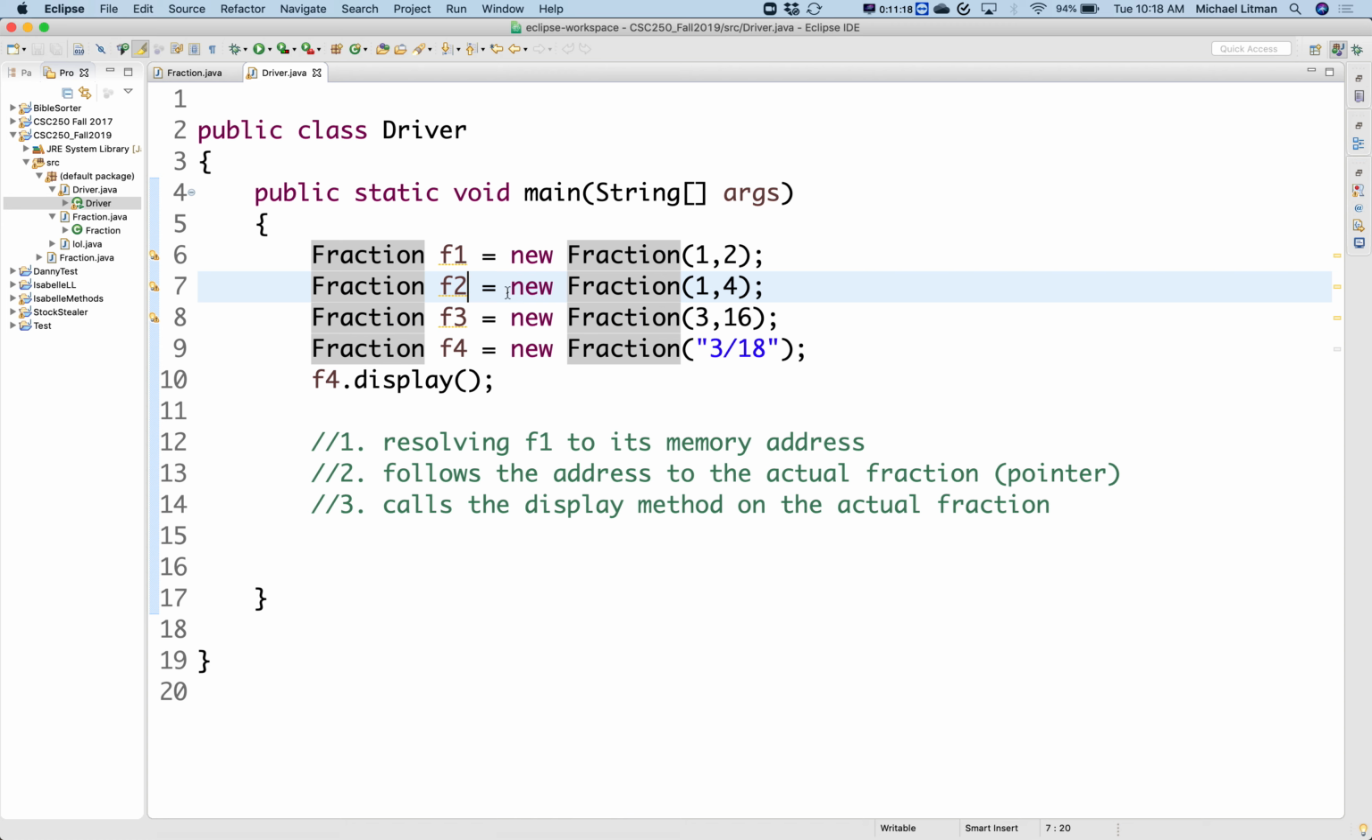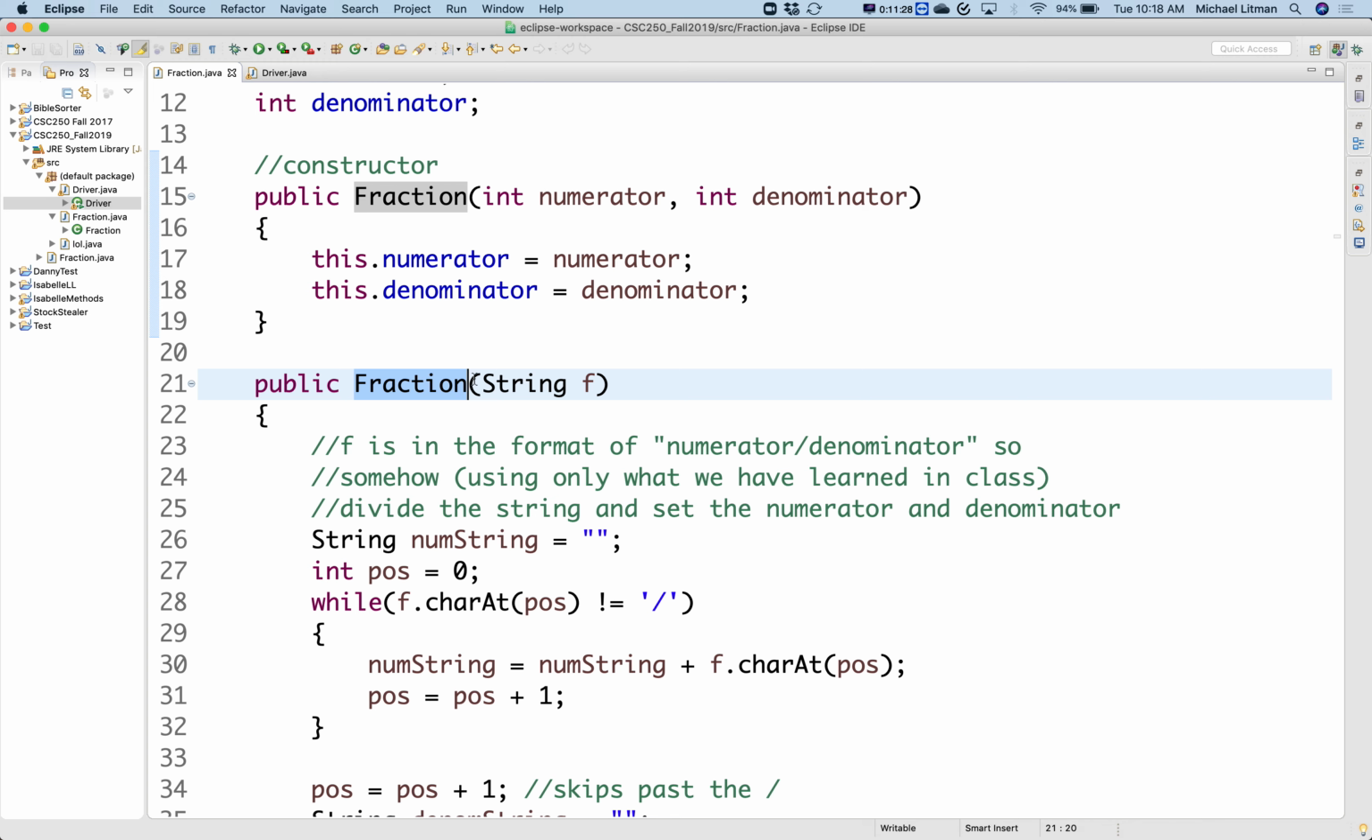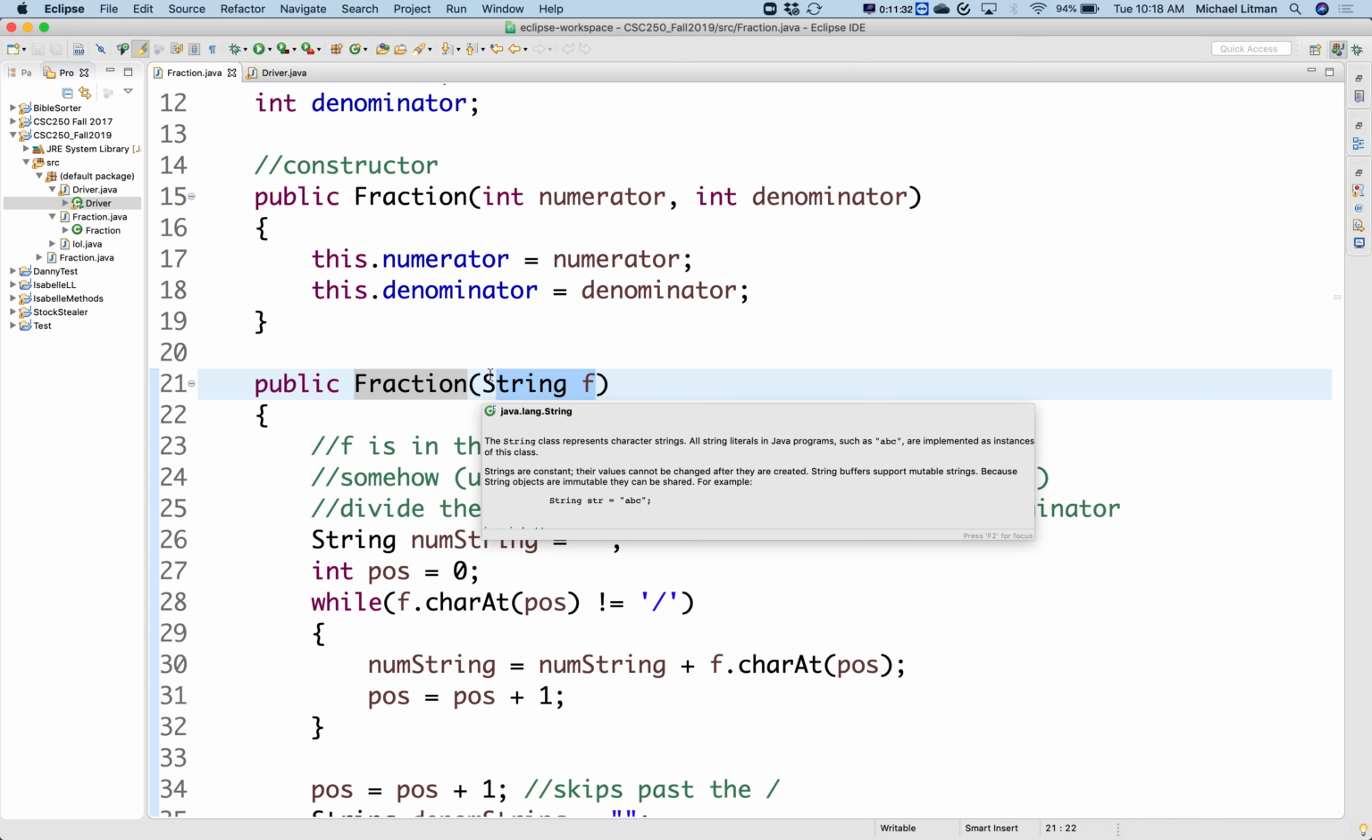This last one, we are building a fraction with a different set of materials. We're passing this constructor a string, and so that's going to call the version of the fraction constructor here that takes a string as a parameter. Does that make sense?